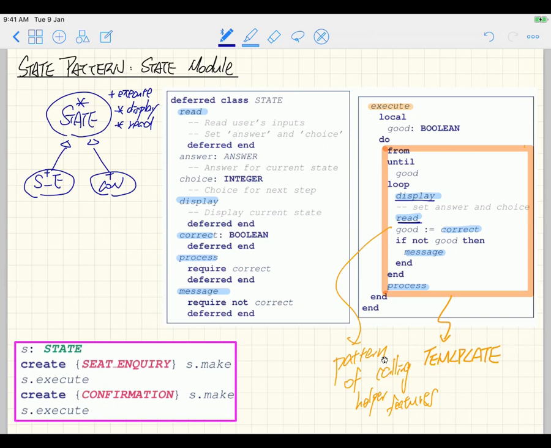Now let's see exactly what will be available to them. For sure, because these classes are deferred, they are effective. That means you are required to implement all the inherited features that are deferred. Specifically, you can see the display and read. So now the display will be implemented as one version, and the display under confirmation will also be implemented differently, right? Although they are both called display. And also we got read over here, and also we got read over here.